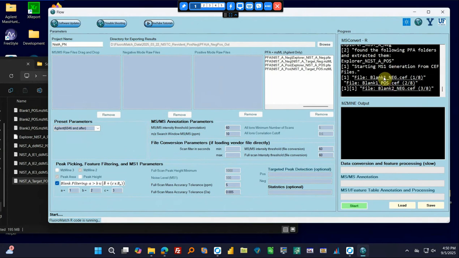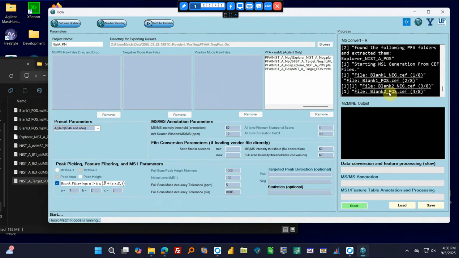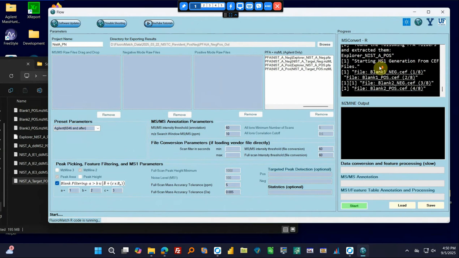So here you can see that it's now parsing the data and doing MS1 generation. It's extracting the MS1 data and reformatting it into the format that FluoroMatch needs. It will also do the same thing for the mzML data using the MSP file in the PFA, and then also generate a feature table from the chef files as well.